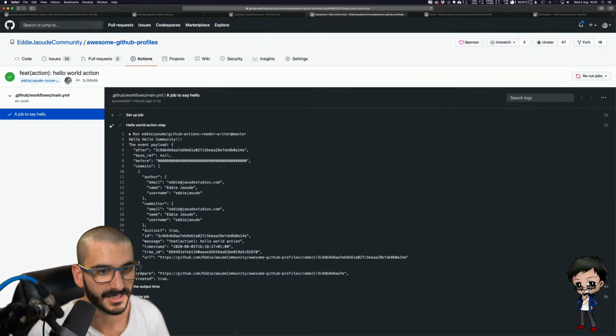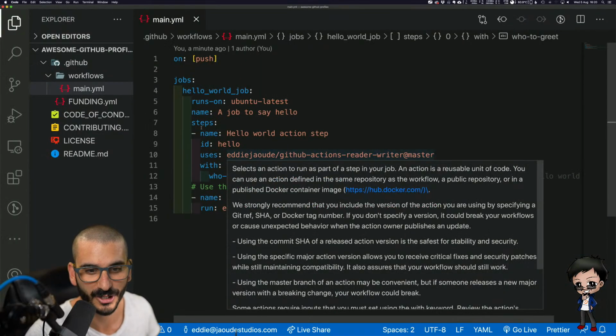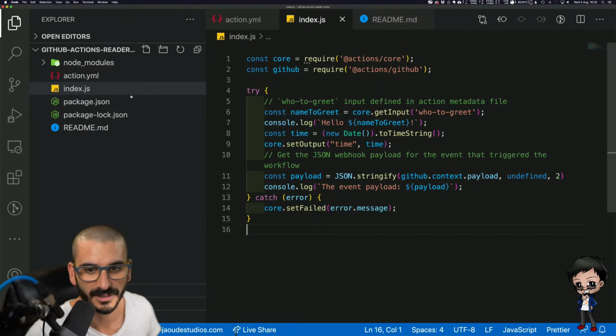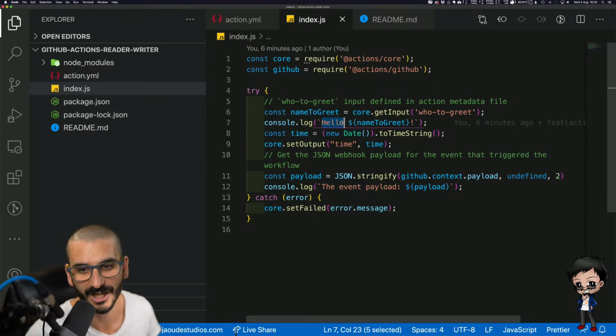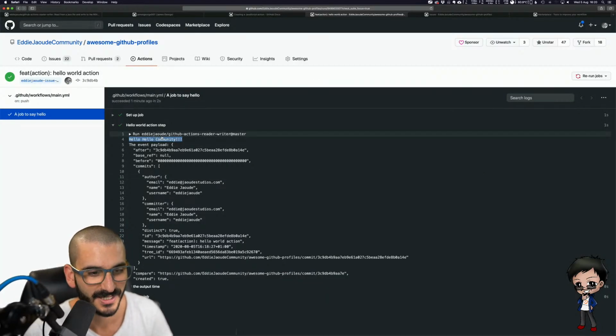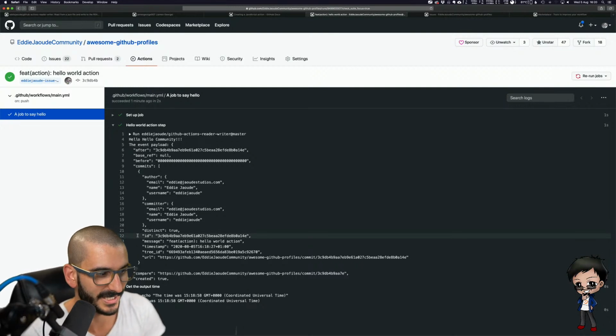Okay. Hello world action step. There we go. You've got hello community. Oh yes, because in the code of the repo, we did say in the console log hello, and then we put the name to greet as hello community. So that's why we get hello twice. Makes sense. There's the payload. This is what we get. We get who the author was, the committer. Awesome. And then you get the output time as well. Okay, so now we've got it working.